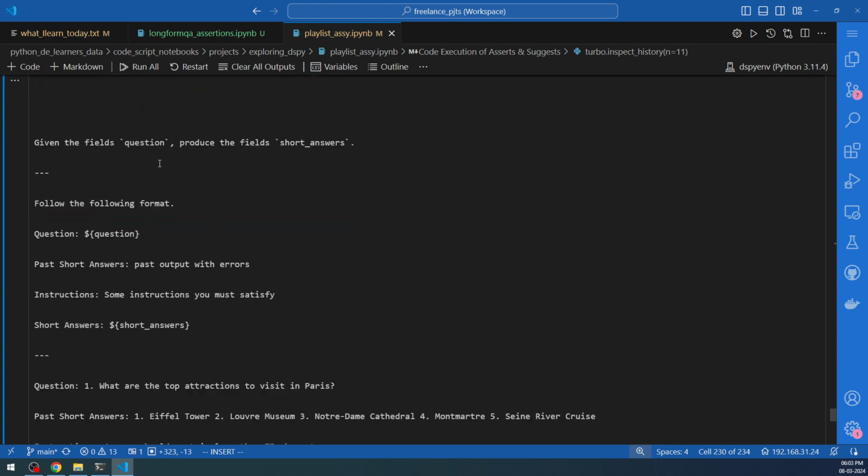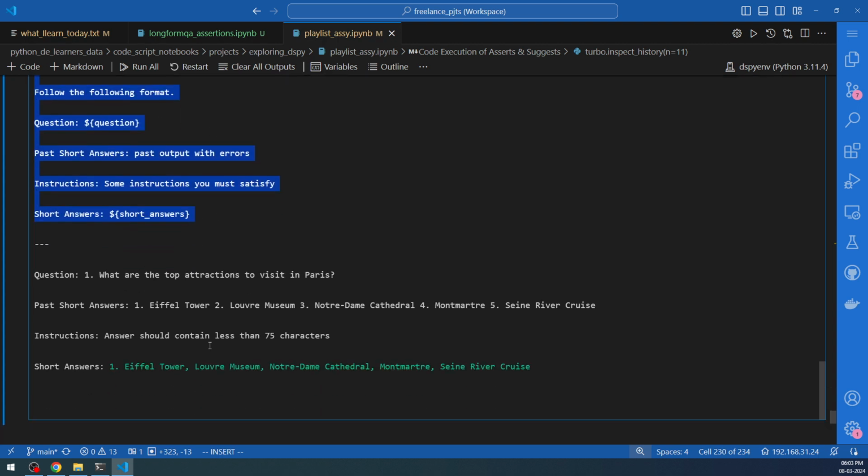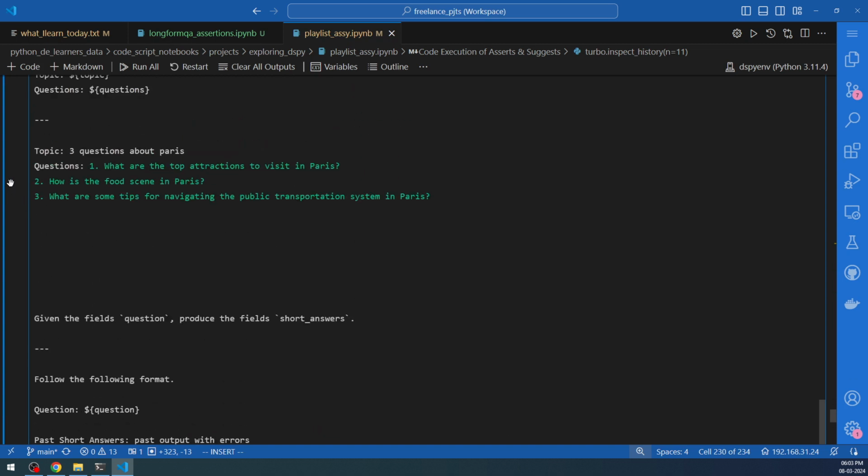But now you see, after the assertion failed, it is looking at the past answers, and it is saying that some instruction has to be satisfied. So now there is a modification in the prompt itself, and if you scroll down, you will see the past answer is placed inside the prompt along with the question, and then it says the answer should contain less than 75 characters, and still it fails. That's why the assertion stopped. Assertion does not continue further, so that's why this particular code stopped.